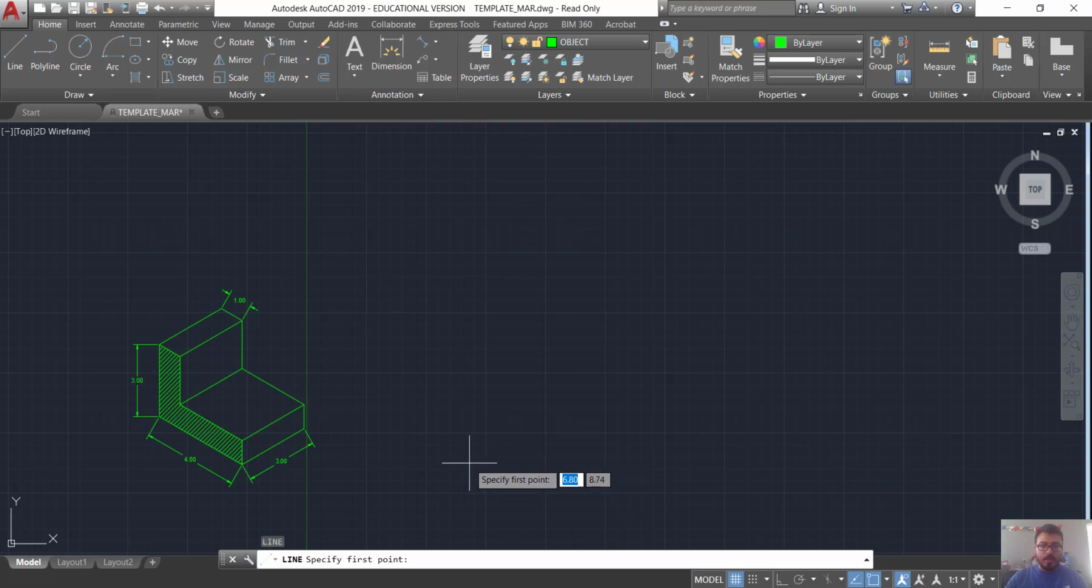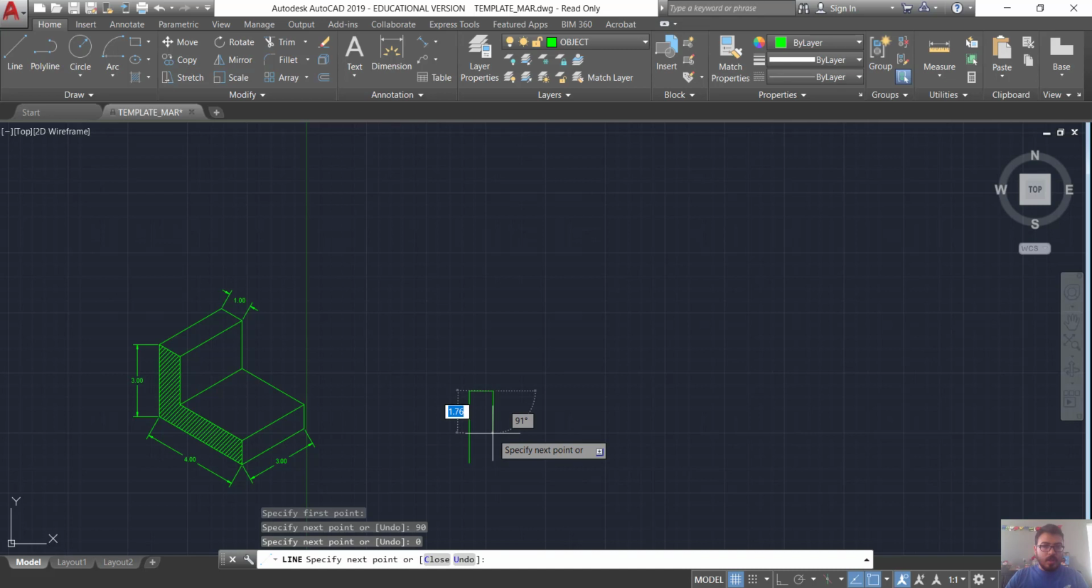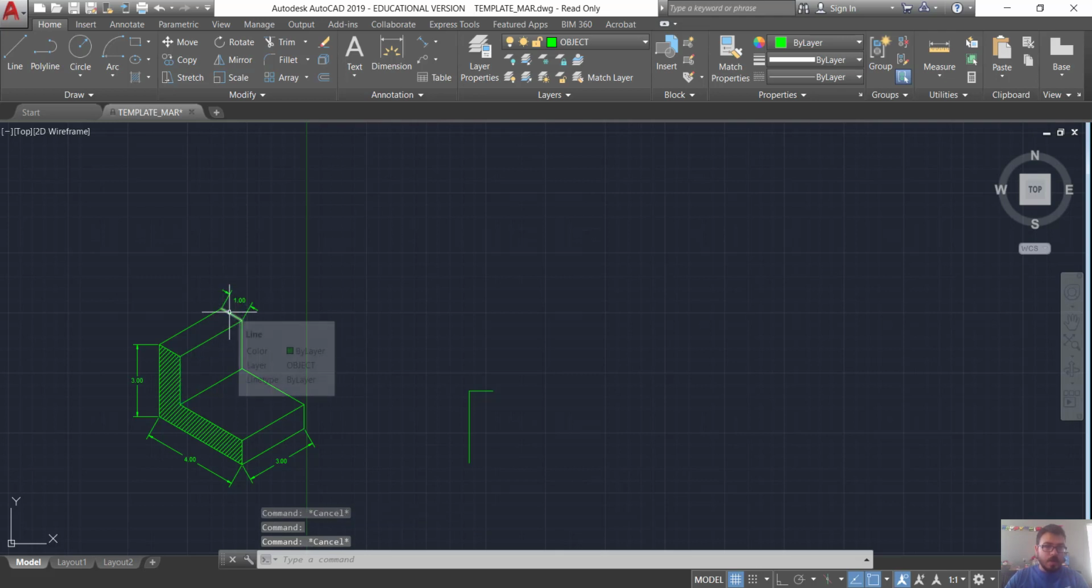I'm going to start with the L, my line command, and I'm going to go up 3. I'm going to go across to the right, 1. I'm going to come down. All right, so my overall vertical distance is 3. What would this inside line be here? Well, because this here is a thickness of 1, we're going to assume that this thickness all the way through is going to be a thickness of 1.